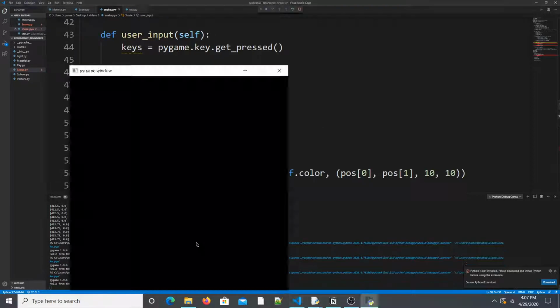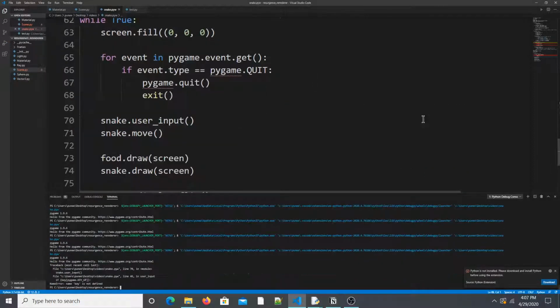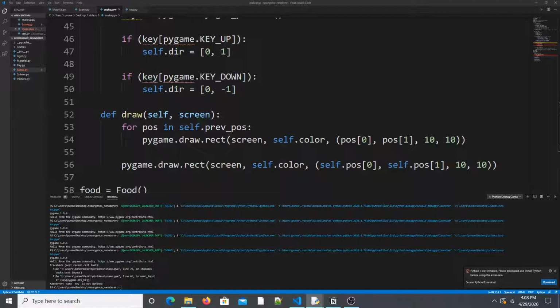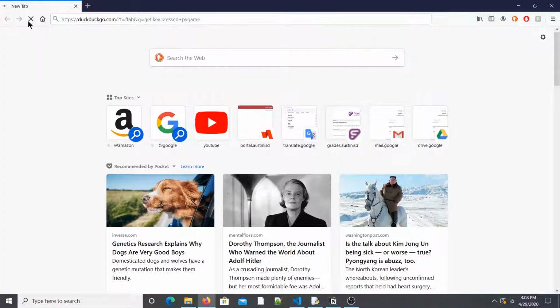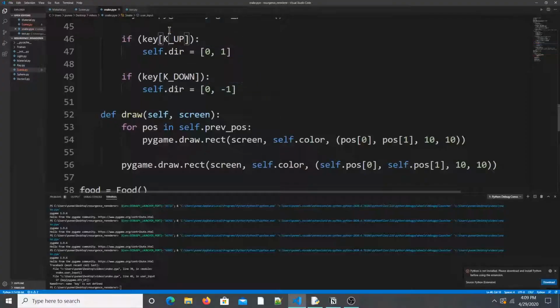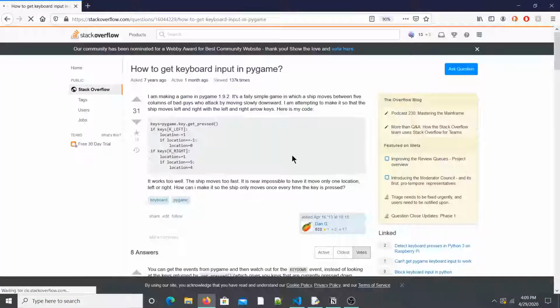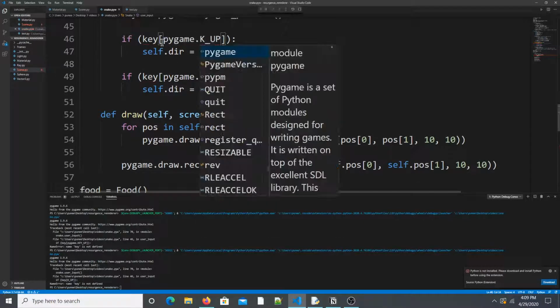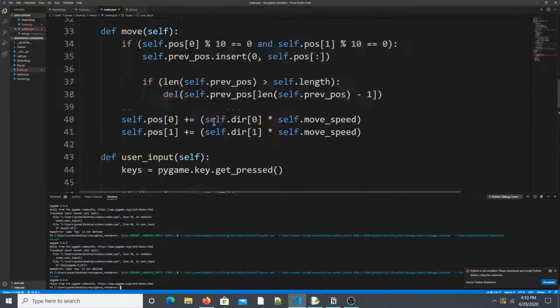And after I did this change, I started making keyboard input. I did some Googling because I had no idea how to get Pygame keys. I don't work extensively with Pygame.